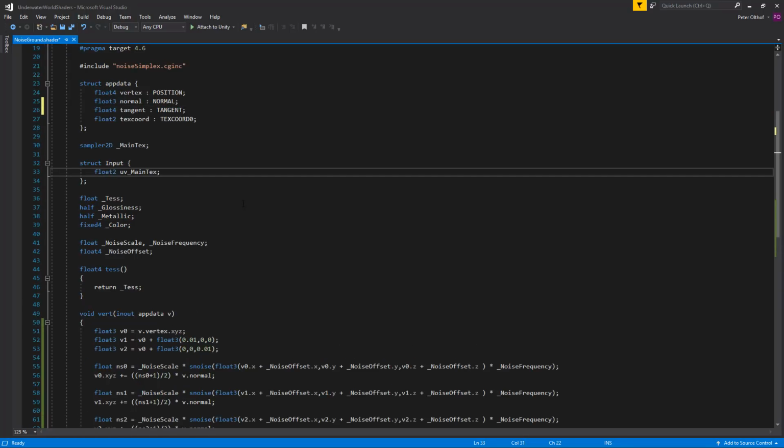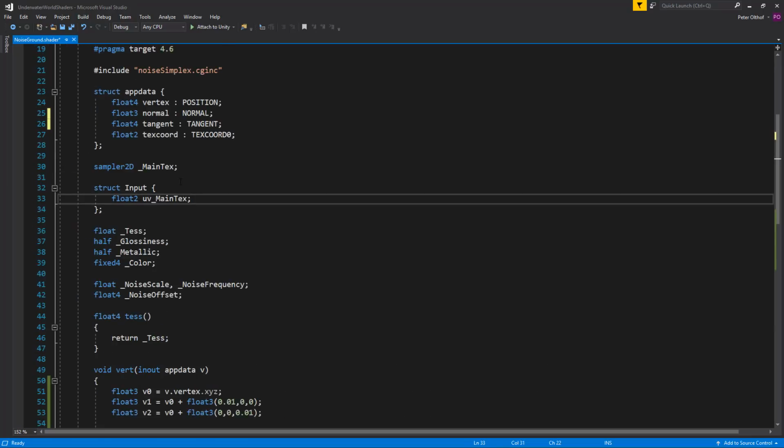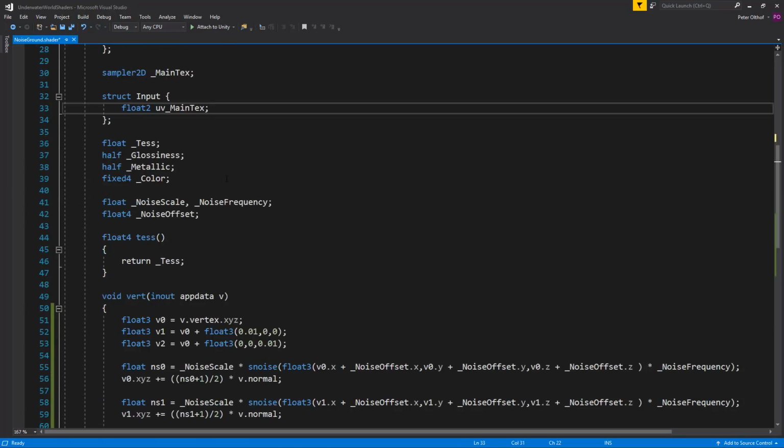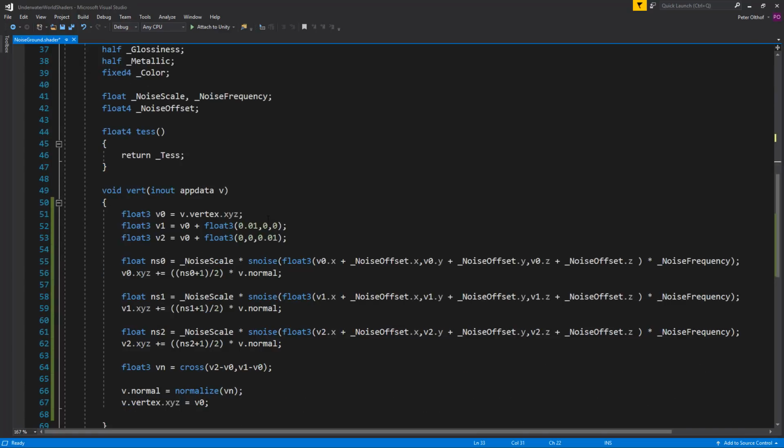And I completely forgot to increase the font size. Apologies for that. I will increase the font size a little bit more. Now let's scroll down to the void vert and we're going to use the tangent to calculate our offsets instead of just using 0.01 in the x-axis. We're going to use the tangent direction.